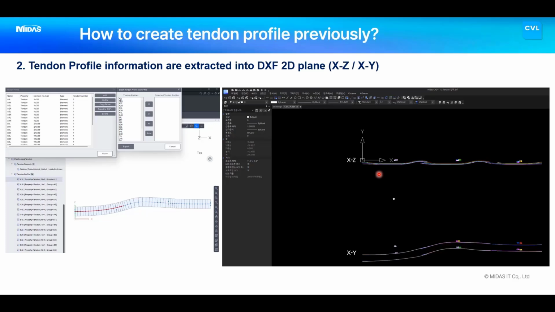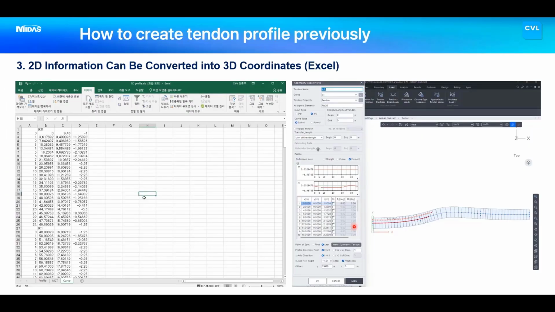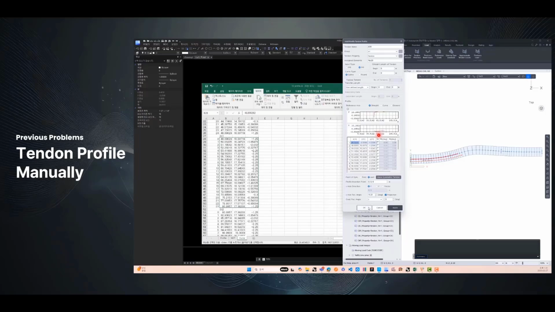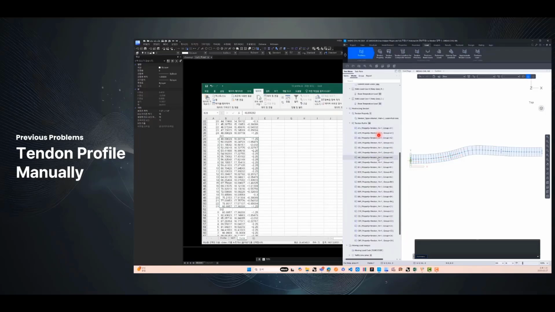As shown in the drawing on the right, you can see both the XY plane and the XZ plane. The 2D information can be converted into 3D coordinates using an Excel-like template. Now you can have absolute coordinates for the tendons, and you can choose between the straight and curve options. Then my question is, why do we need to select the straight or curve option, which use absolute coordinates? Let's look at the reasons.